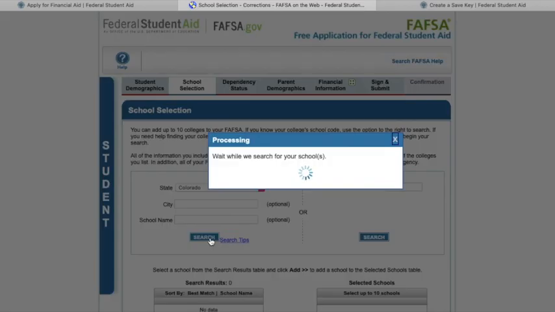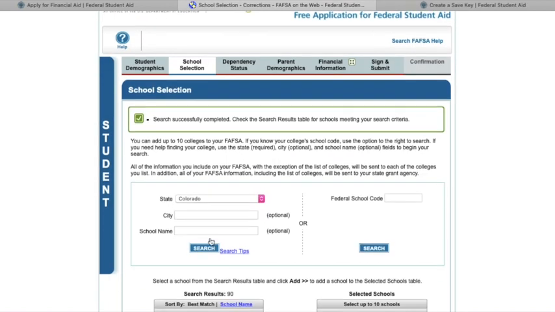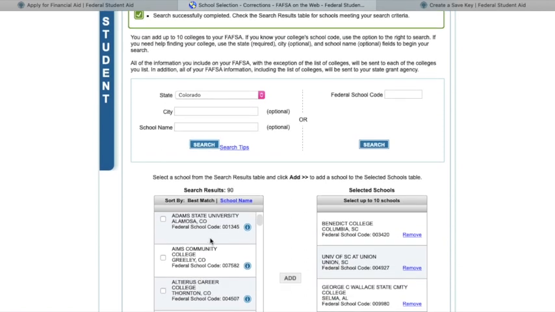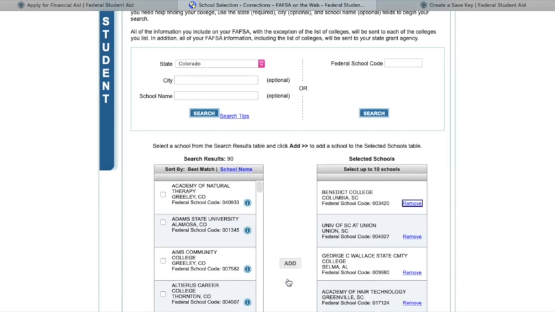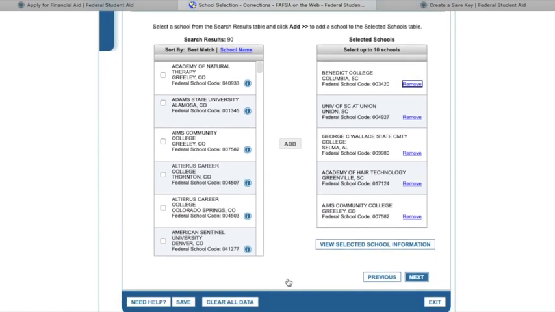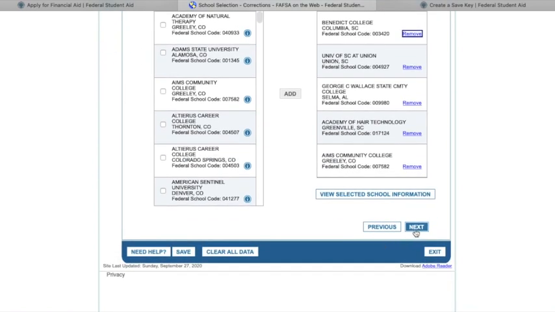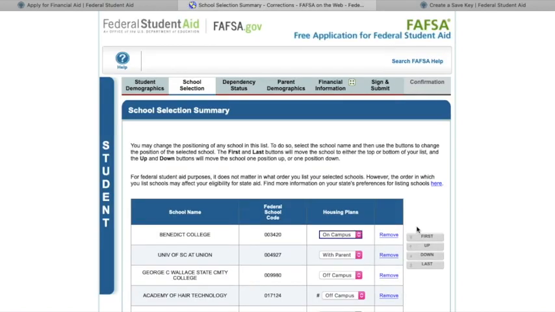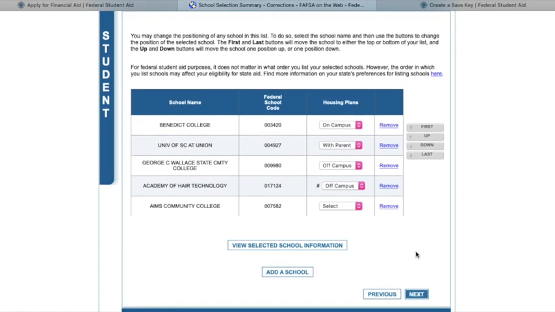I'm going to hit search, and it will list every school that's in Colorado. So I'm just going to check Ames Community College on the left-hand block. In the center, hit add. And then I'm going to scroll down and hit next. And you can see Ames Community College has been added.